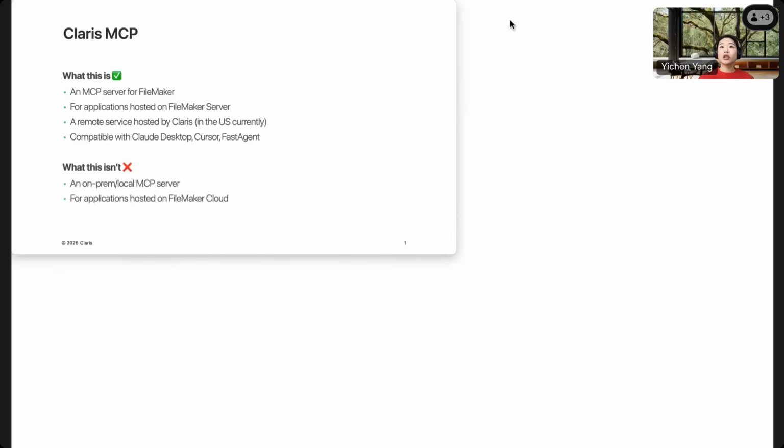So I'm going to talk a little bit about what Claris MCP is, as well as the overall architecture. But before I dive in, I'd like to clarify a few things about Claris MCP. Claris MCP is an MCP server for FileMaker, and it works for FileMaker applications hosted on FileMaker Server.